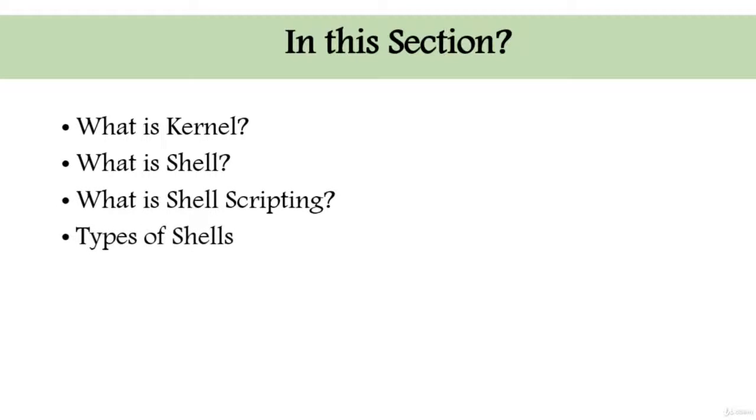There are so many types of shells. There are Korn shell, there are bash, there are C shell, and so many that I will cover in this lesson. Then we will have starting a shell. How are you going to start a shell? If you are logged into your Linux machine and by default you have a bash shell and you want to switch to a different shell, how do you do that?